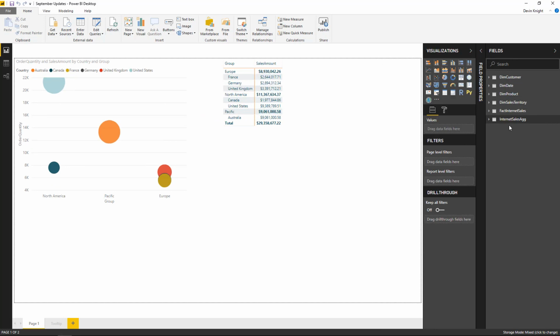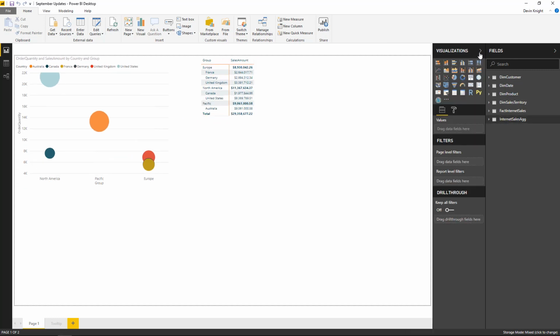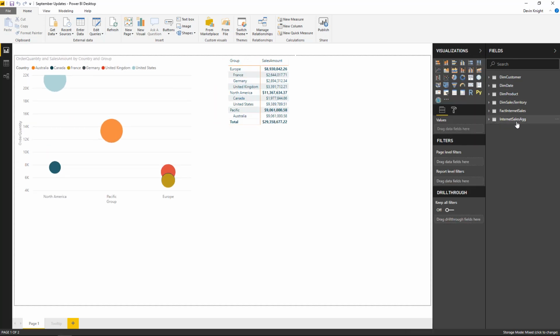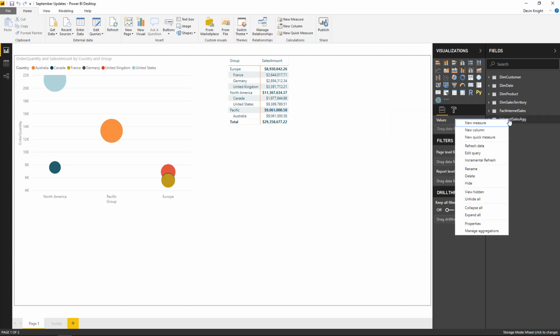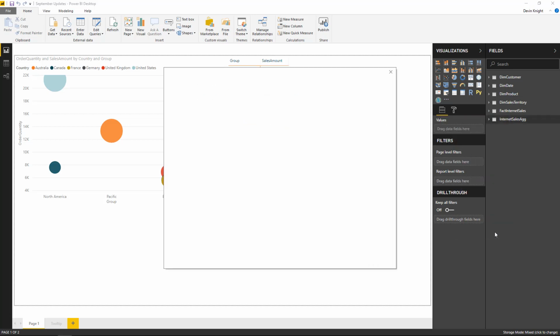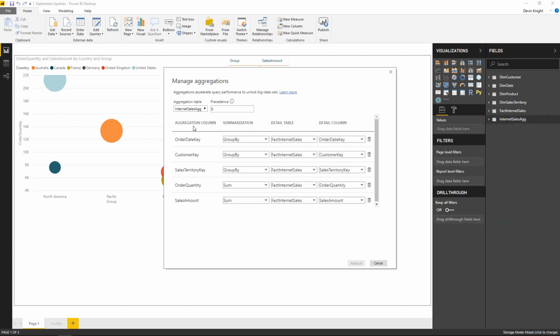Now with that, let me go ahead and close that out. We can now configure our internet sales aggregate table, and we've already done this, so we're going through steps we've already done. But we can right-click on that table and select Manage Aggregations, and you can see the aggregations that we've configured here. Okay. I'll talk about what this precedence means in a moment, but you select the table that you want to aggregate. So this is our internet sales ag table. And then you tell it how you want to aggregate things. So our order quantity and our sales amount need to be summed, but everything else is going to be grouped by those values.